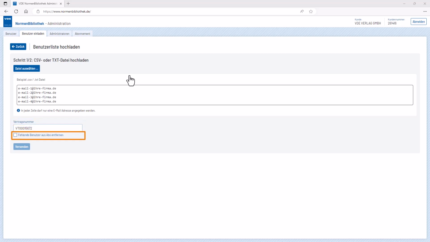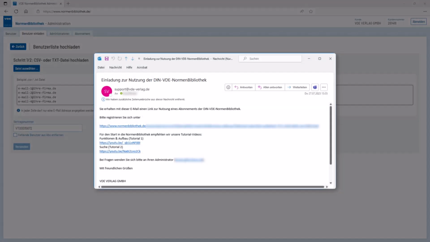By selecting Remove Missing Users from Subscription, all users not included in the uploaded file will be removed from the contract. Then click Send and you will receive an overview of already registered users and any potentially incorrect email addresses. The email addresses listed in the file will receive an automatic email with a registration link to sign up for the NormenBibliothek.